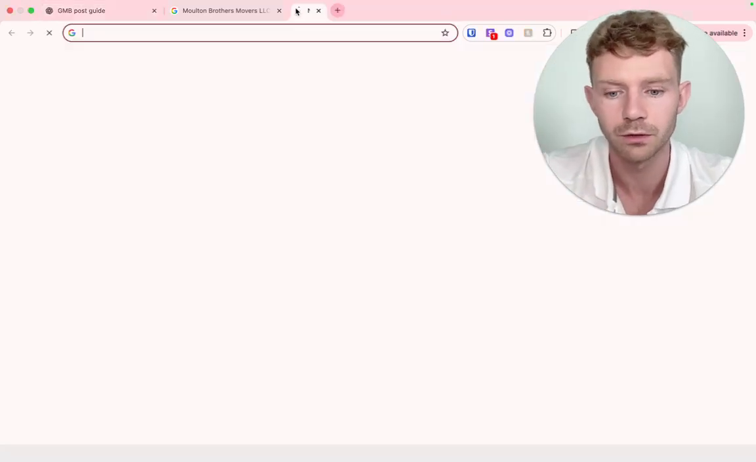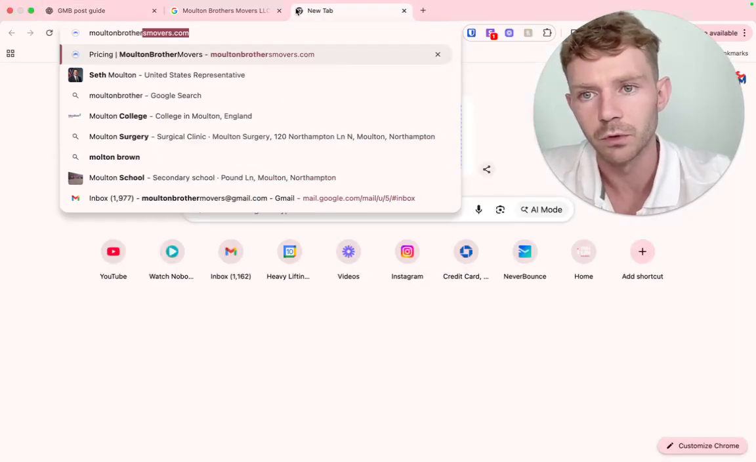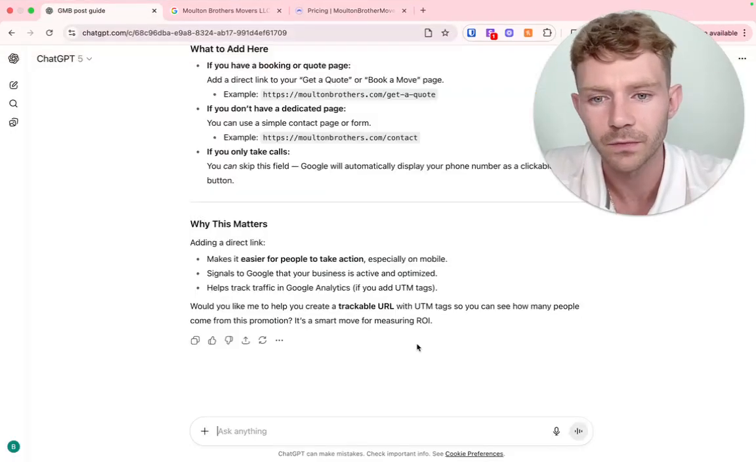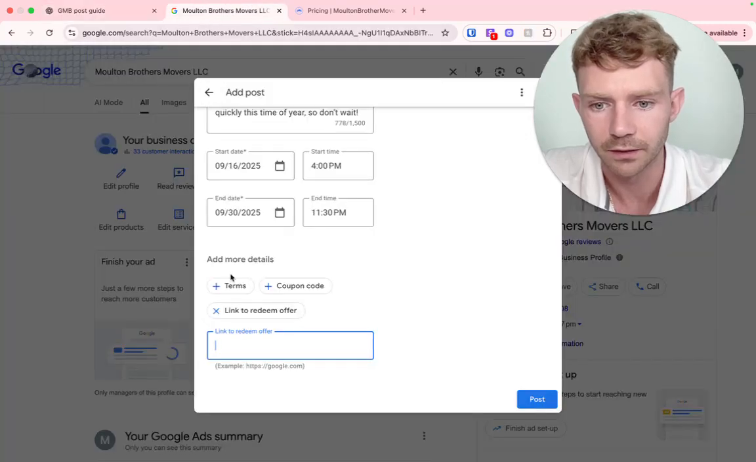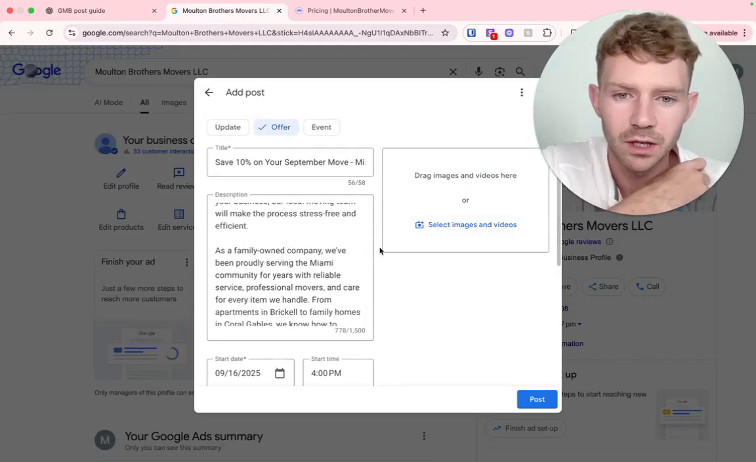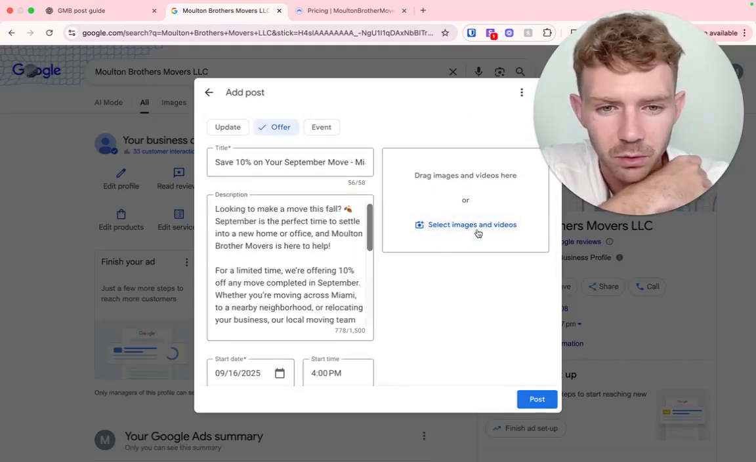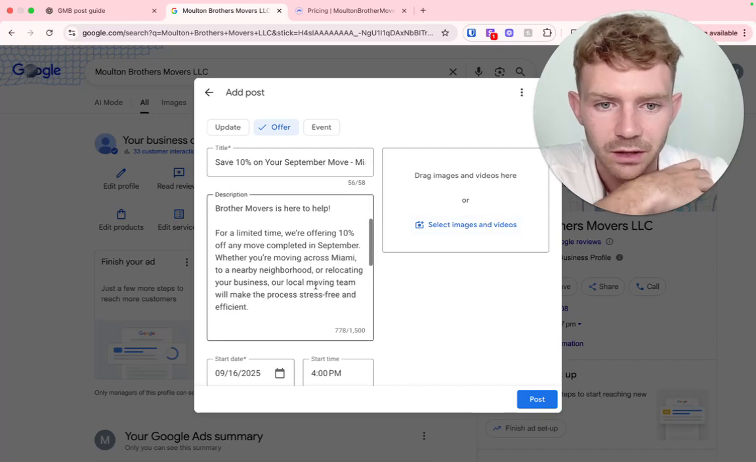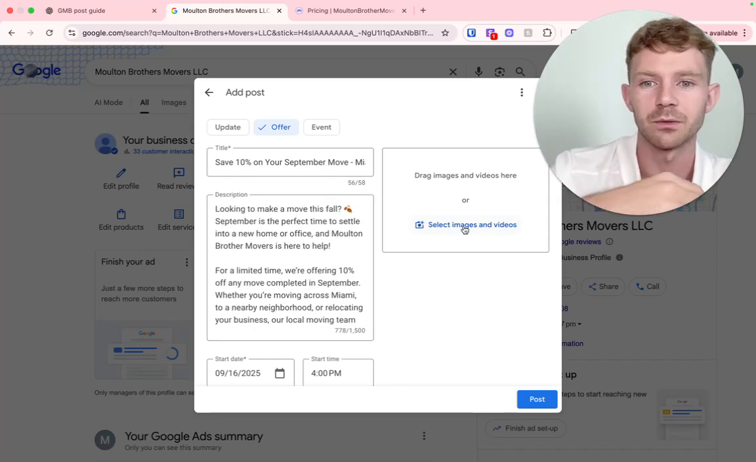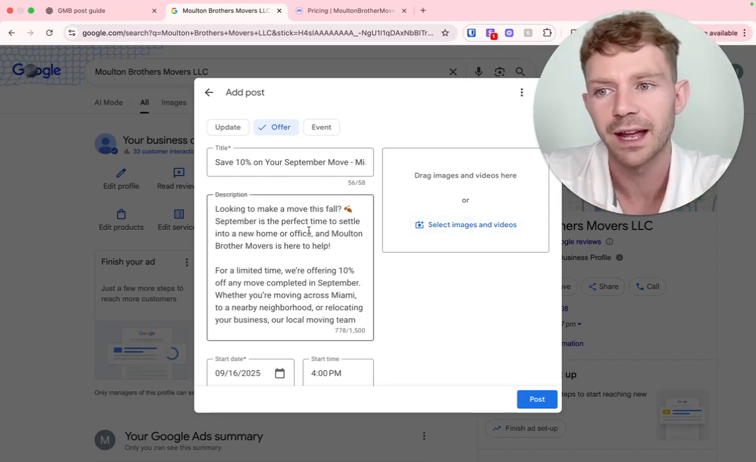Okay, so what we're going to do is Molten Brothers Movers. Our website pretty much directly puts them to here. So I want to capture their phone number here. So let's go ahead and add this in here, link to redeem offer. And it's going to bring them straight to Molten Brother Movers. Now, for images and videos, for the case of this example, I'm not going to add anything, but we're going to go ahead and post this. And you can always check back in with me to see how the results are. But that's what you can see right there.